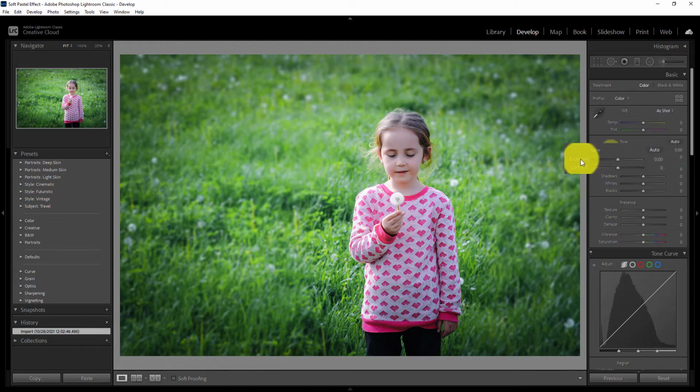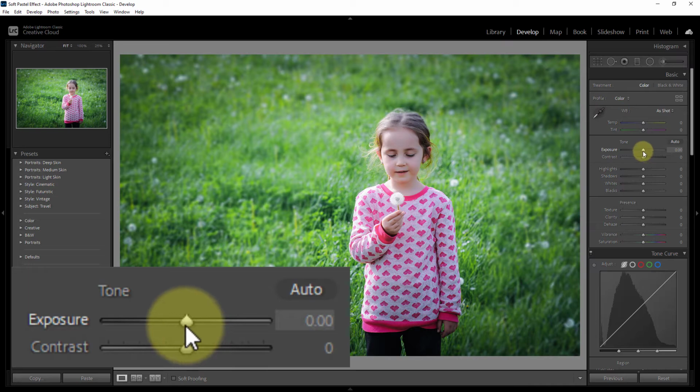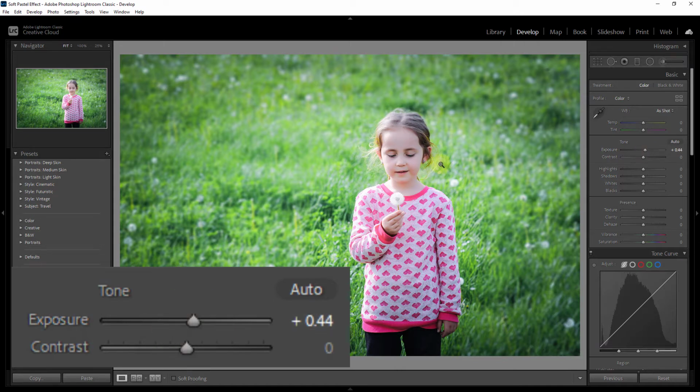Go to exposure and increase exposure size to 0.44. Now go to contrast. Increase contrast to +12.